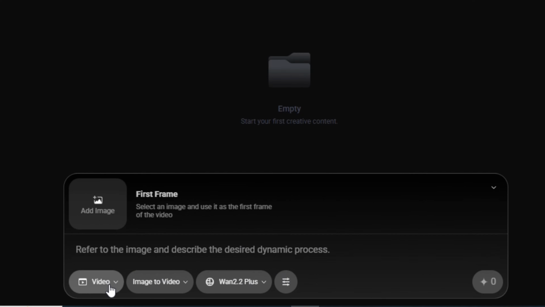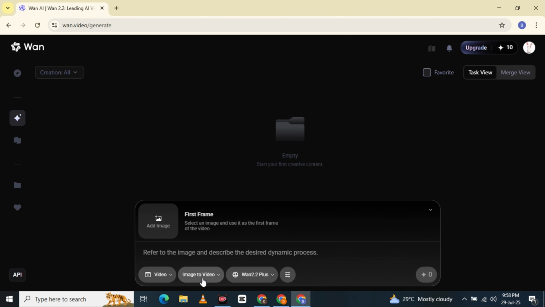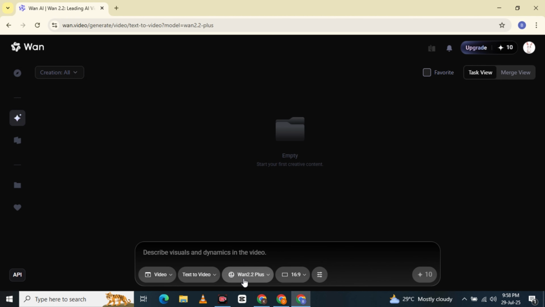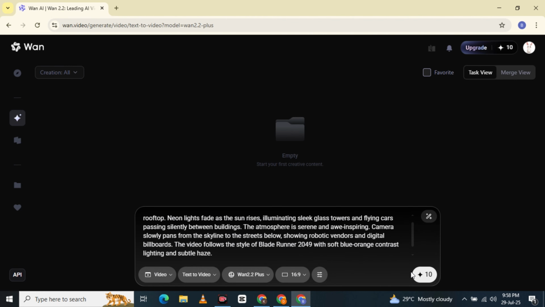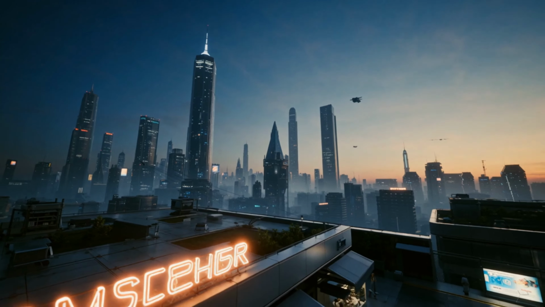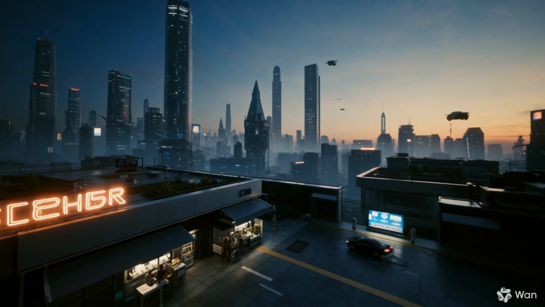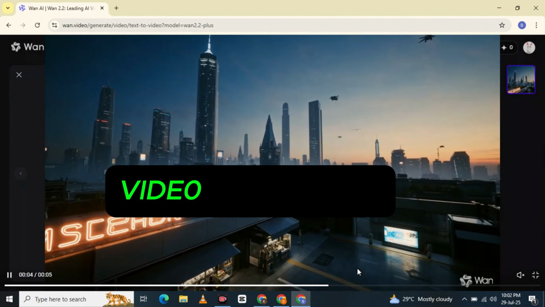On the bottom select the video option and select text to video. Select WAN 2.2 and select the ratio. Now paste the desired prompt, click here and it will take some time. Now here you can see the results. It's like a movie scene. Awesome.